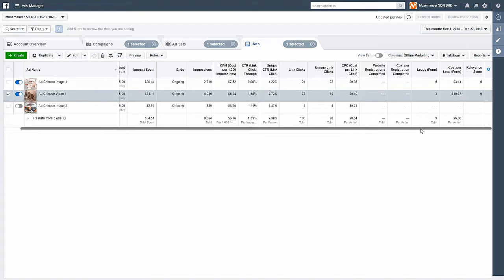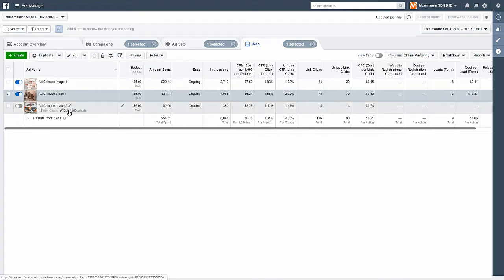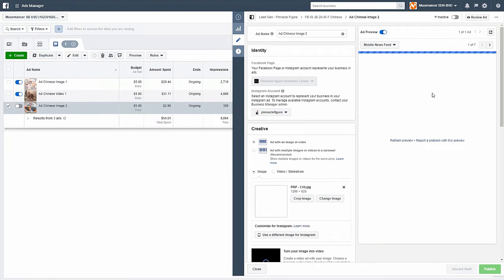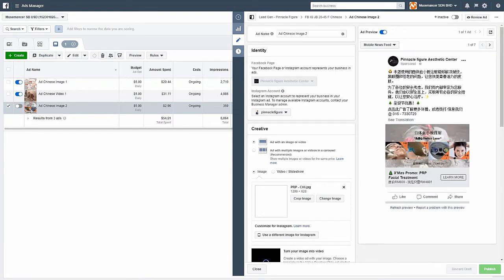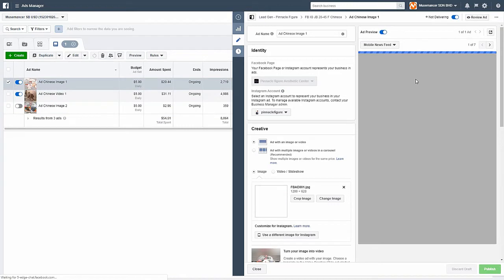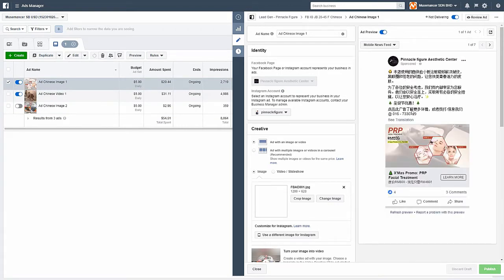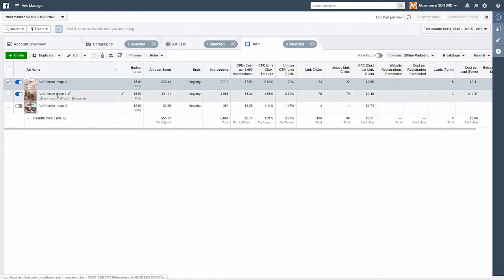And then we started to introduce 2 more image ads. Now take note that this was going to a Chinese speaking market, but the mindset remains the same. The way you write the ads, whether it's in English or another language, is still pretty much the same. So we added 2 more image ads a couple of days later, and then we have all 3 ads running. So there's 2 image ads and 1 video ad.